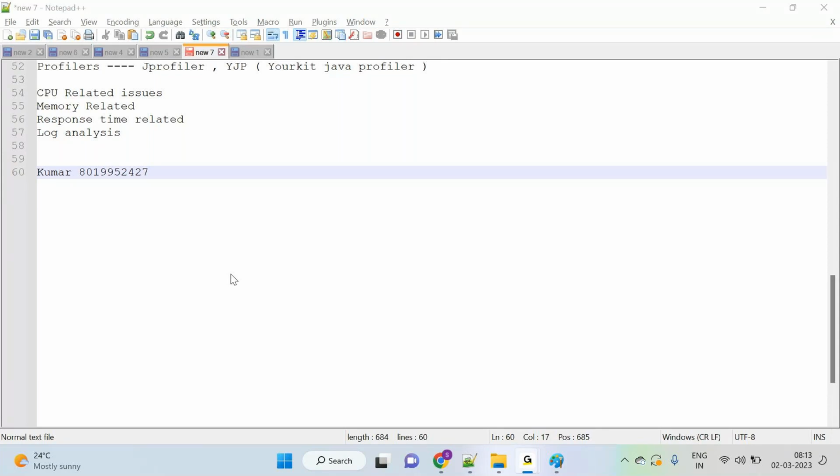The time slot is 7:30 a.m. to 8:30 a.m. Indian time. Correspondingly, in other locations, convert it.